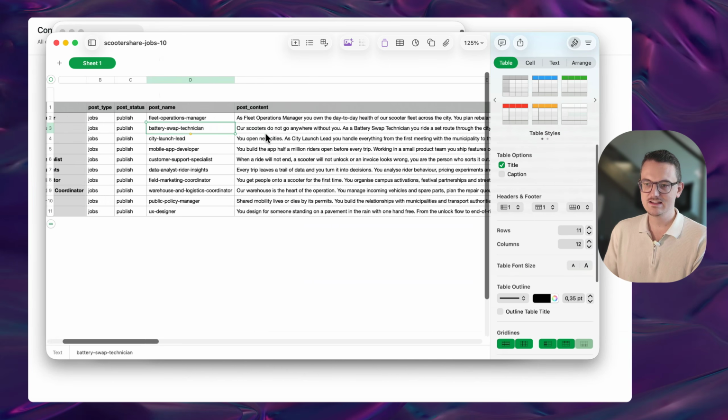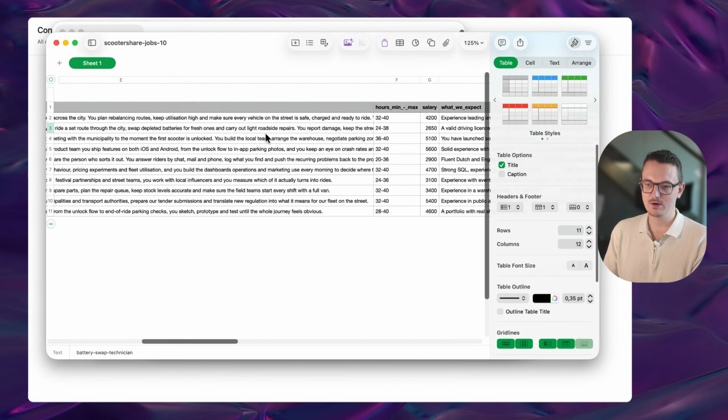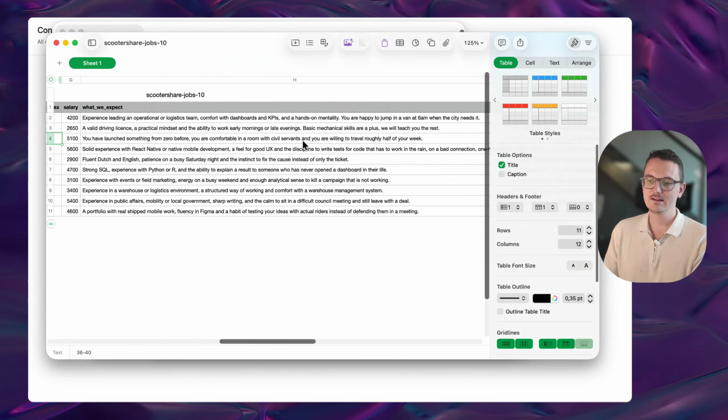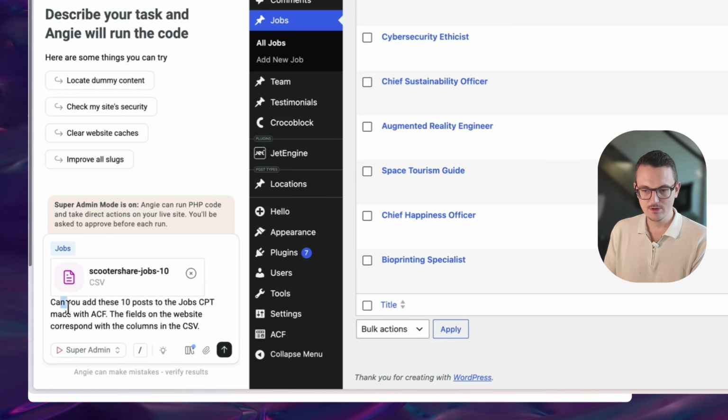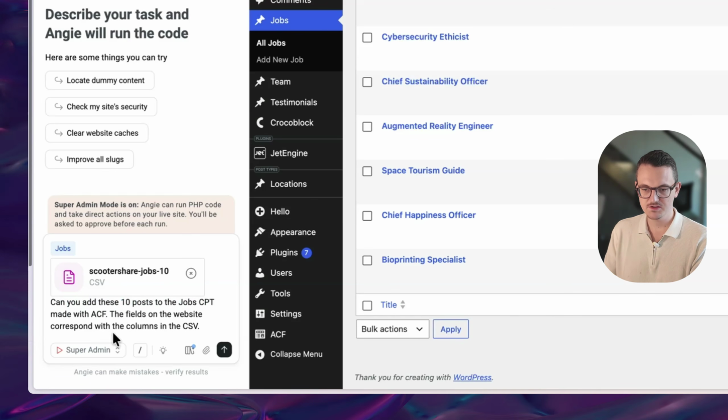So this is what that CSV file looks like, just a bunch of columns with data that corresponds with the fields we have right here. So let's ask it, can you add these 10 posts to the jobs custom post type made with ACF? The fields on the website correspond with the columns in the CSV.